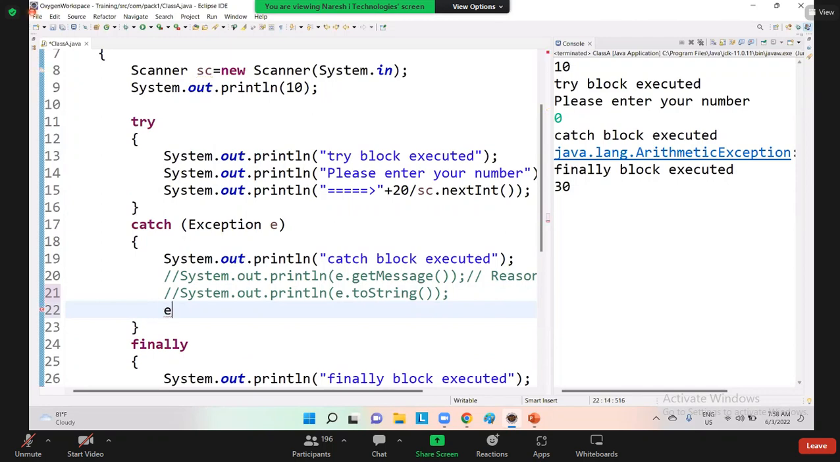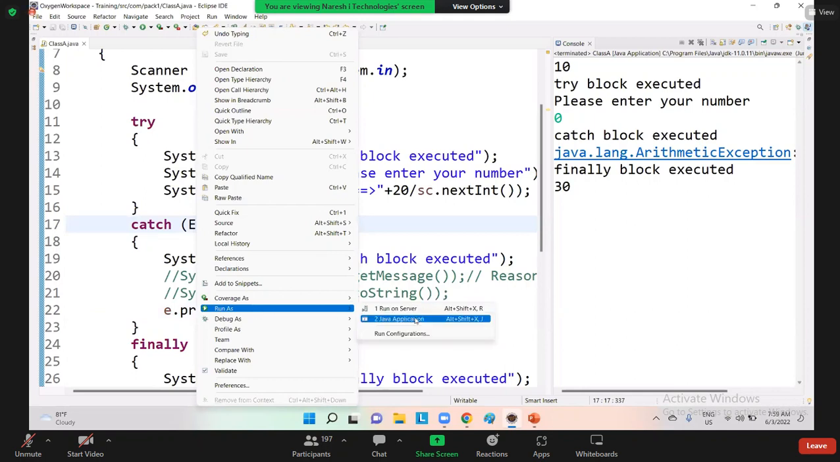e.printStackTrace method. What is the method? The printStackTrace method. Do you remember where we have used this printStackTrace method? In our multi-threading, when I'm using try catch blocks, yes, I use this printStackTrace method. Let us see what this printStackTrace method will give you.